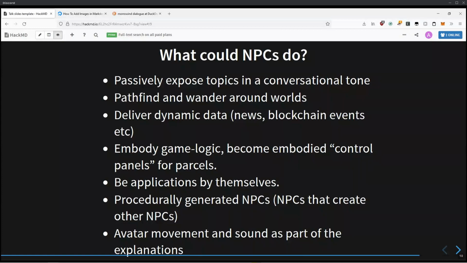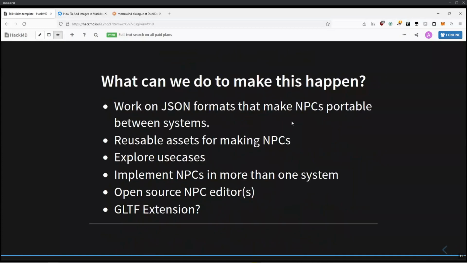And then we can use the avatar expressiveness to convey ideas. For example, an NPC that teaches you in VR how to make a dance move or something like that. What could we do to make all of this happen and more?